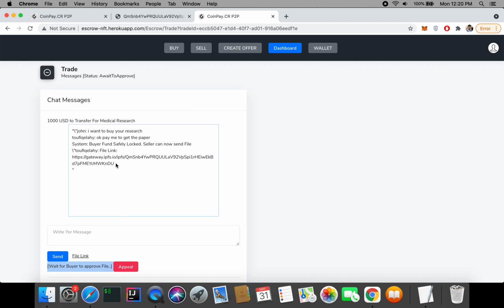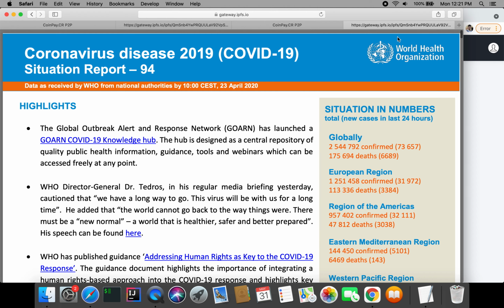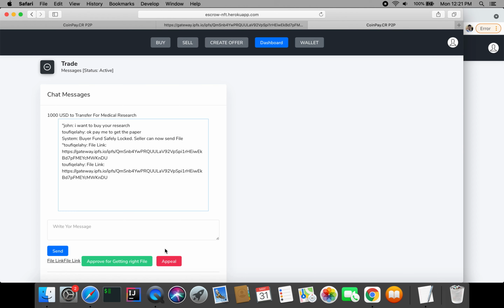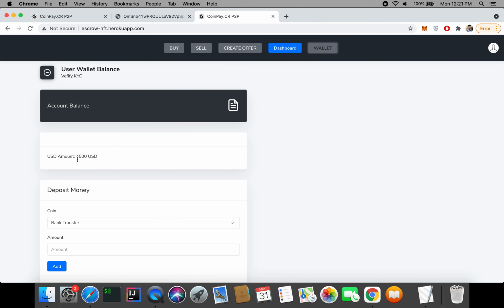This seller already shared the file with the buyer. Let's go. Okay. Now the buyer needs to verify this file. If everything is okay, then click approve. Otherwise appeal. I imagine everything is good and I approved, and the seller will get the $1,000 back.